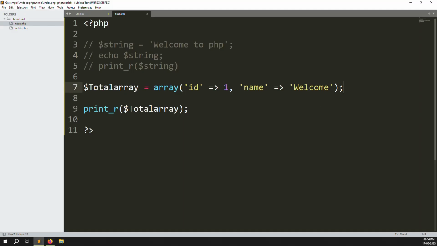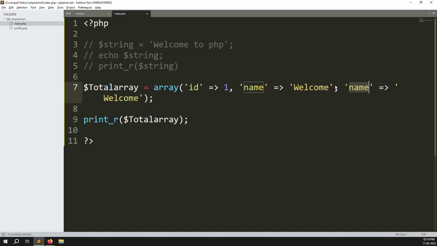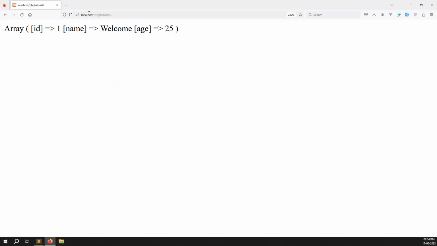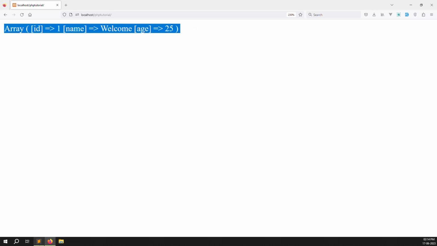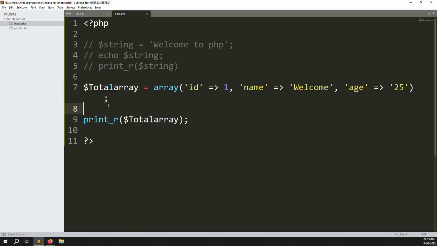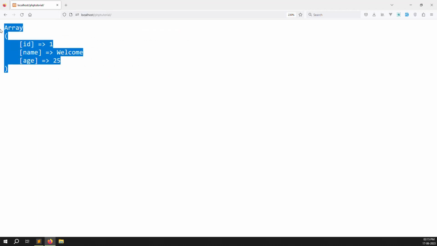Suppose I make another one: just copy and paste, and I put welcome. Otherwise I can make age, and put 23 or 25, whatever you want. I save, go back again and refresh the page. So you can see age is also showing, but this output does not look like an array, so we need to use echo pre here. Just save, go back again and refresh the page. So you can see it like a proper array showing.